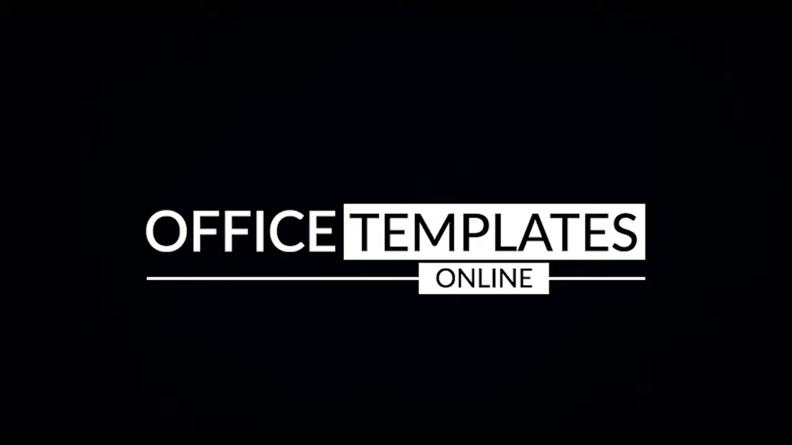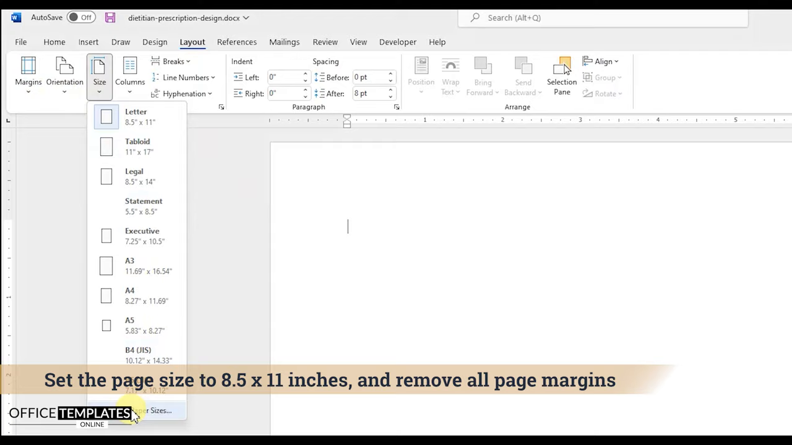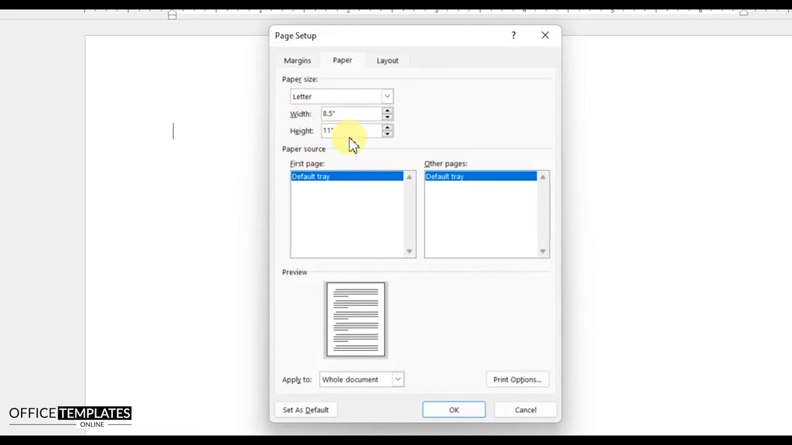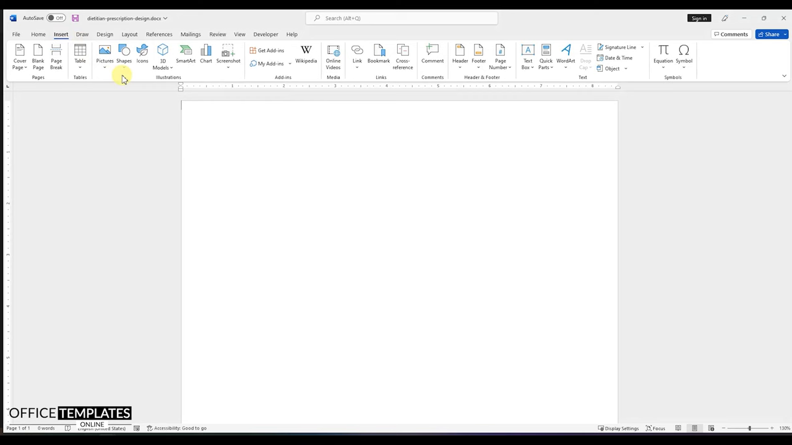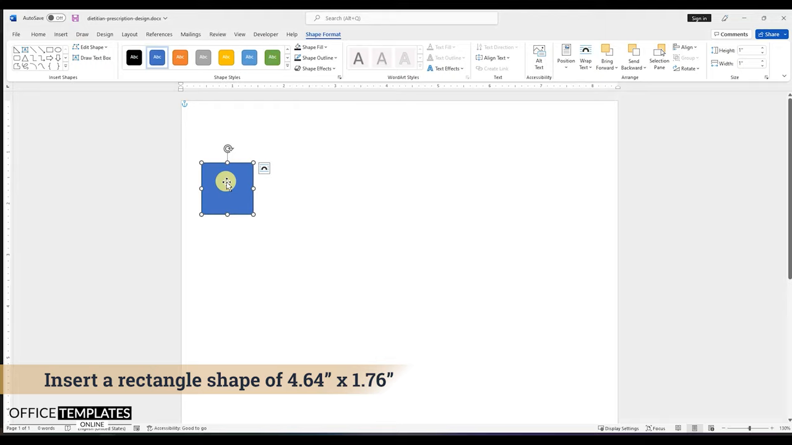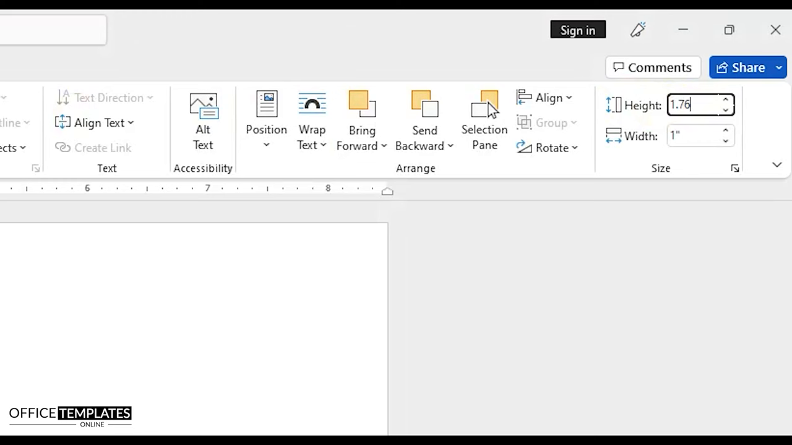First of all, go to the layout menu on top and set the page size to 8.5 by 11 inches. Then, go to the margins tab on that same dialog box, and set all of the page margins to 0. Then, go to the insert menu and insert a rectangle shape. Set the shape height to 1.76 inches and width to 4.64 inches.